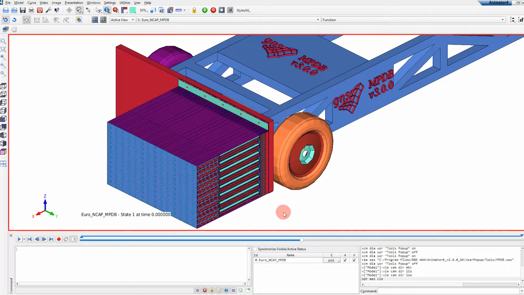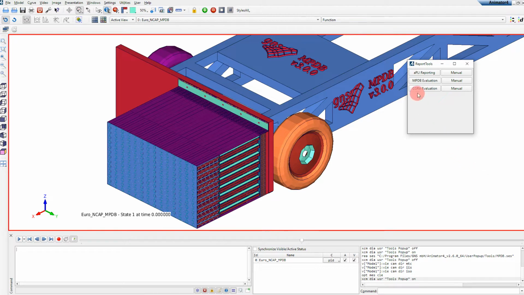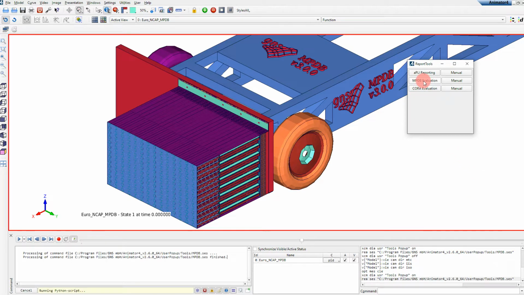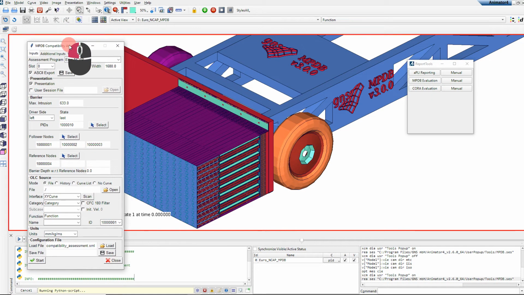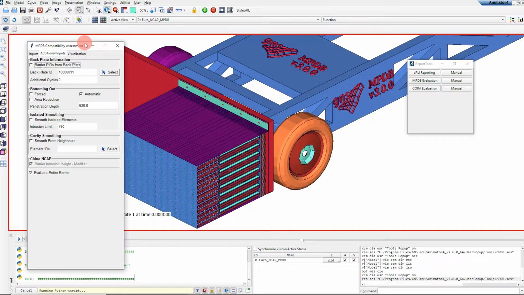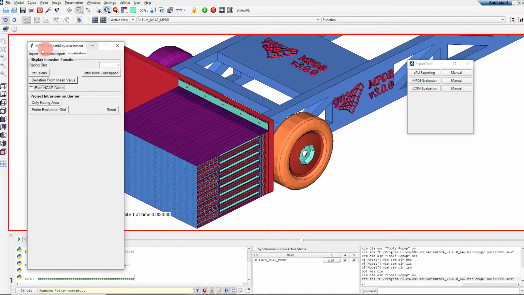Welcome everyone. In this video, we will be taking a quick look at the MPDB Compatibility Assessment tool. It can be found under User, Tools pop-up, and by clicking on MPDB Evaluation. If the user clicks on Manual, they will be able to see a comprehensive documentation. The MPDB Compatibility Assessment tool consists of three tabs: Inputs, Additional Inputs, and Visualization.